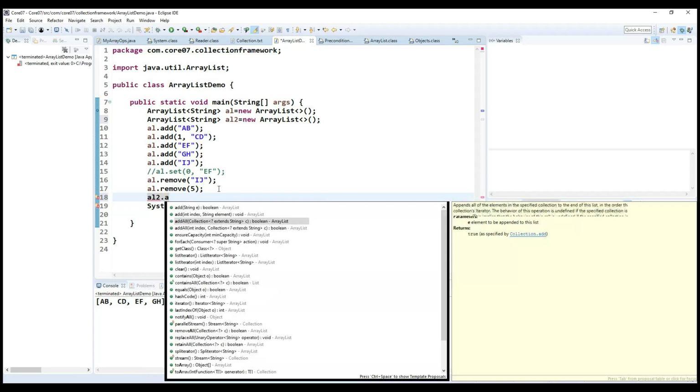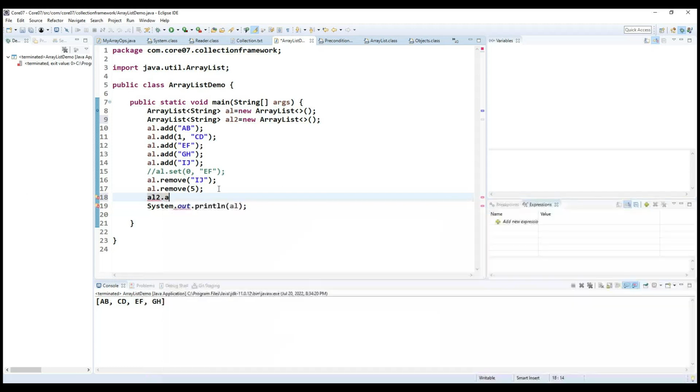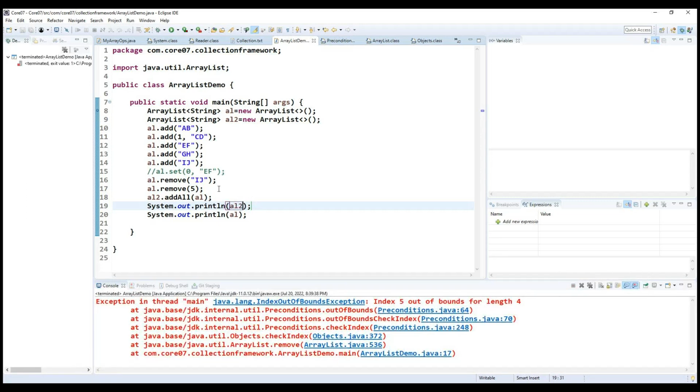Now whenever I'm calling AL2.addAll, this is the addAll method I'm calling. It is expecting only one parameter, and I'm passing AL. After this, if I print this AL2, what do we need to understand here? Now you can see we are getting an exception, index is 5 out of bounds. I hope this is because of an error.